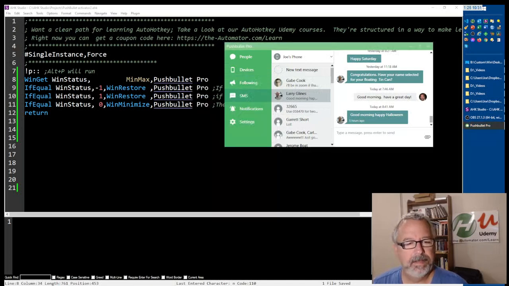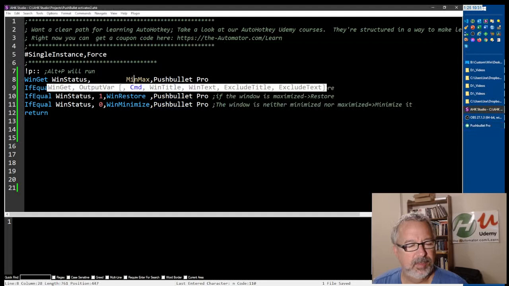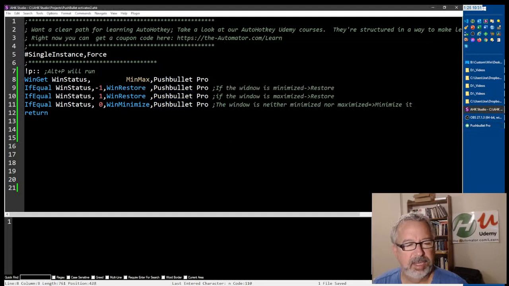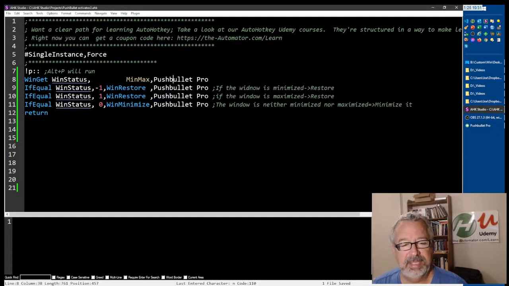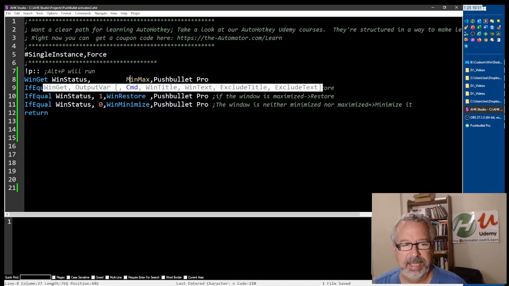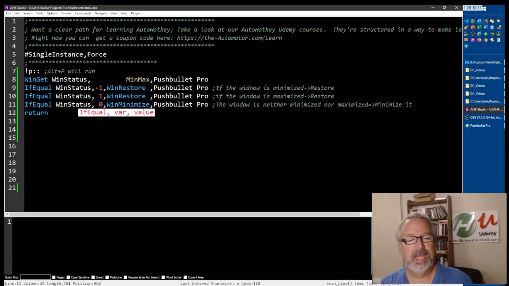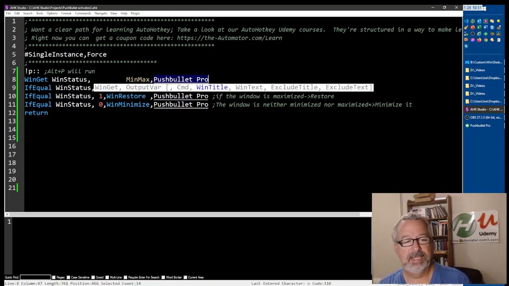So we're going to get the status. We use WinGet to get the status, and we're going to store that in this variable called winStatus, and I just have them spaced out so you see the consistency here. This is an option, or a command, in WinGet to get the minimize and maximize status, which I call winStatus. So it's going to return a number like 0, 1, or I think minus 1. And depending on what that is, we're going to take a certain action, right? So this first says look at Pushbullet Pro and store the status in winStatus.